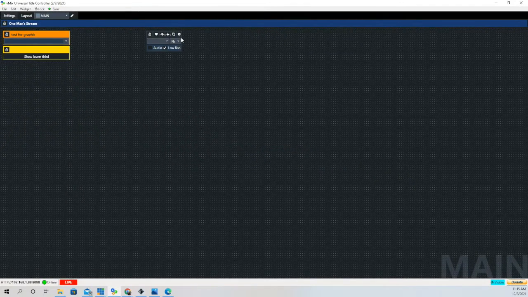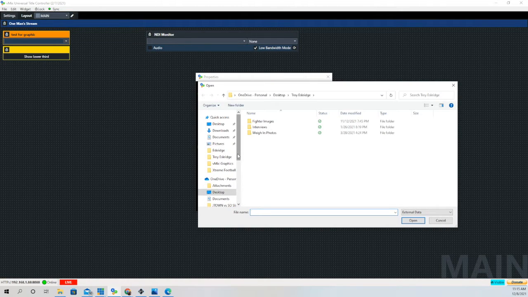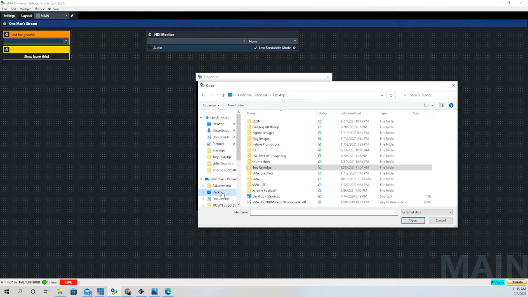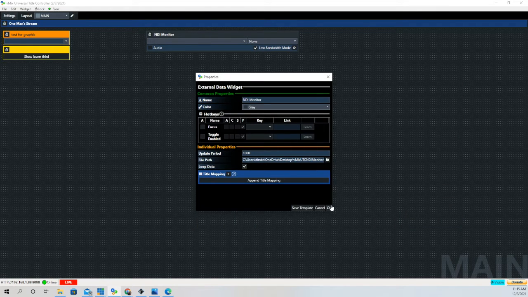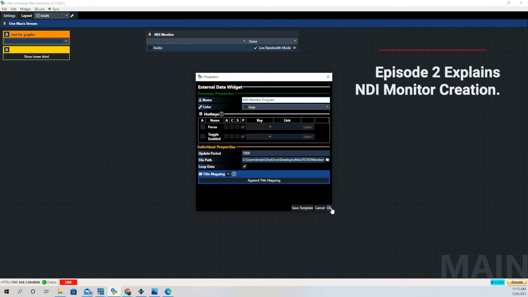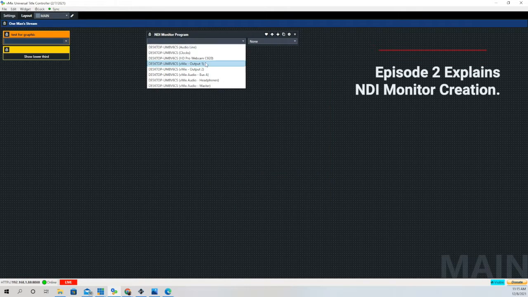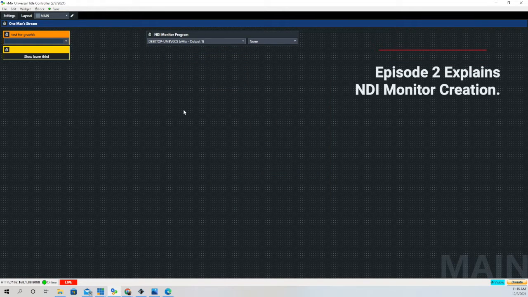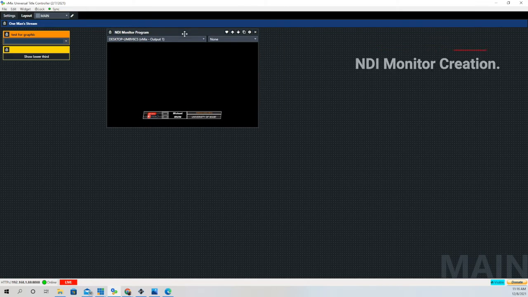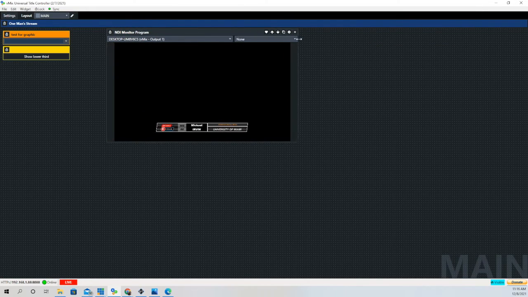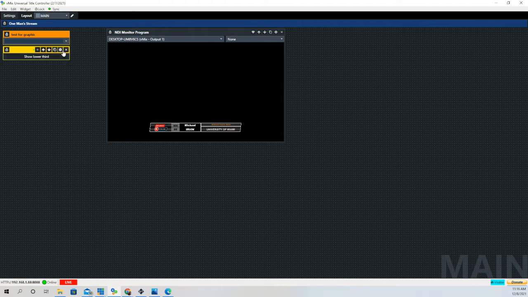And the other button that we're going to use is the NDI monitor button that we've used several times. You can check out episode 2. This goes into a little bit more detail in episode 2, how to use the NDI monitor button. But that's what we're creating now. And that's just so that we can see what's going on in our main vMix production. So that's our output right there from our main vMix production.